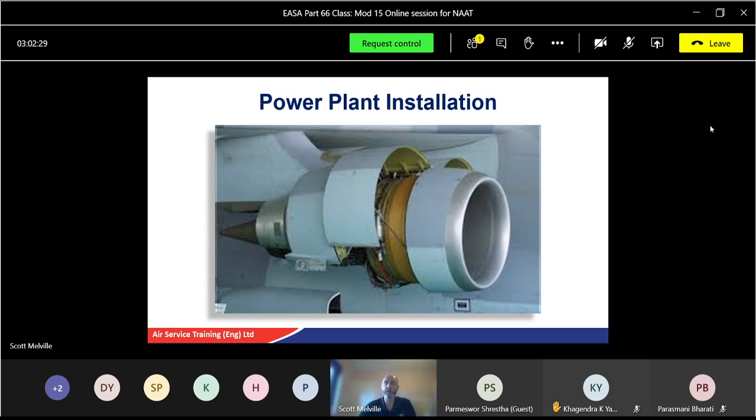So what do you think? Is it fuel system or oil system? And if so, what does it do? What's the purpose of it? Forgot. It's all right. It's been a long week. Right, it's in the oil system, if that gives you a clue.